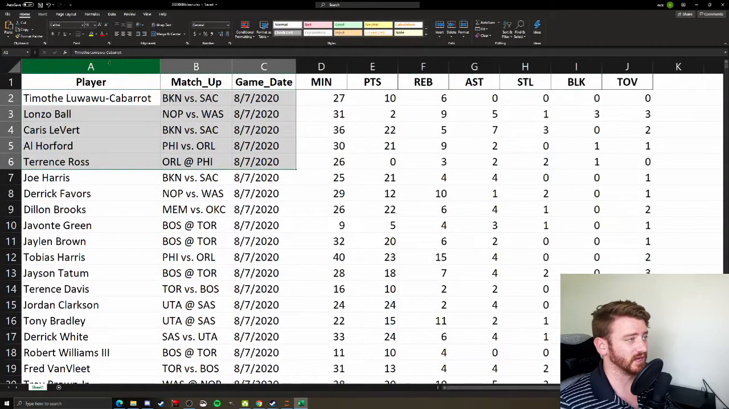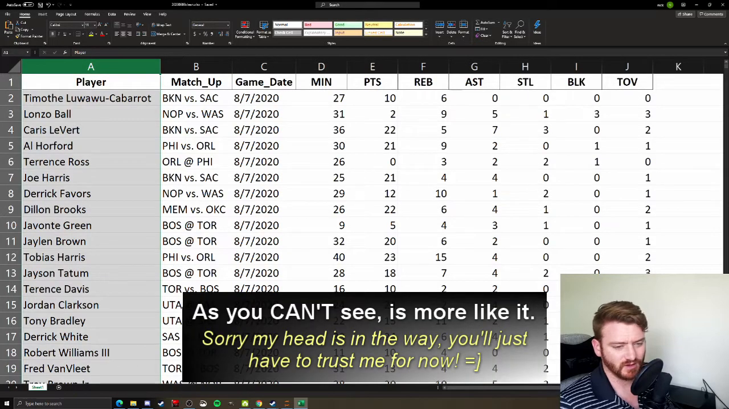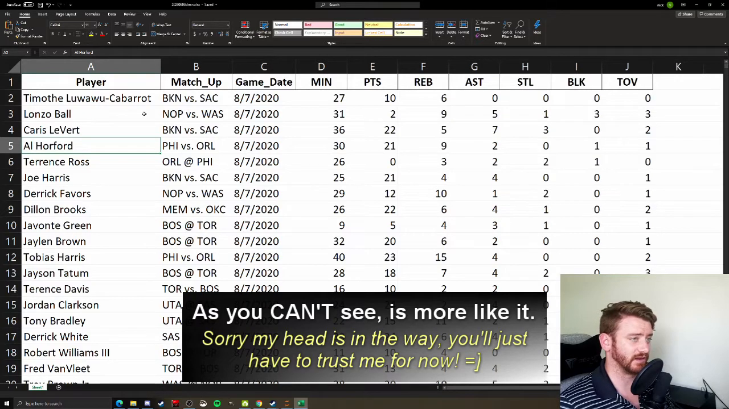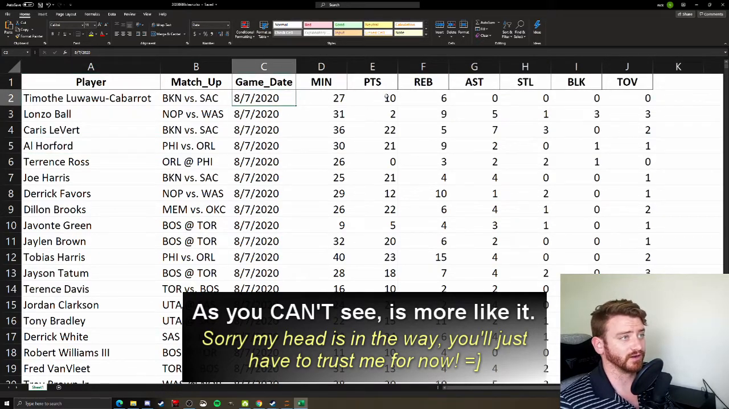It's going to be this table, and as you can see, we've got 19,873 records in it because it's every player that had a box score this season up through August 7th.